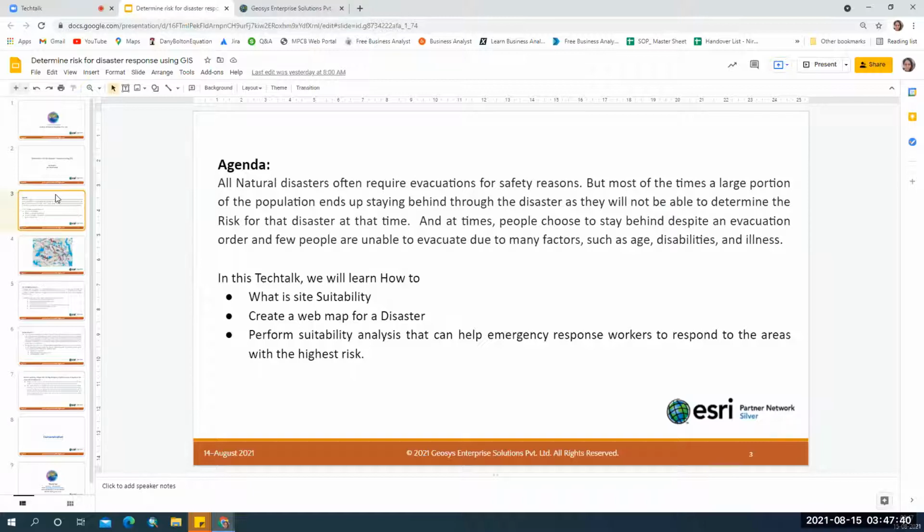there are a lot of natural calamities and disasters which occur very often in every part of the globe. And they require evacuations for many safety reasons. But most of the time, a large portion of the population ends up not knowing where to go, how to reach. As such, there will be a loss in the population.